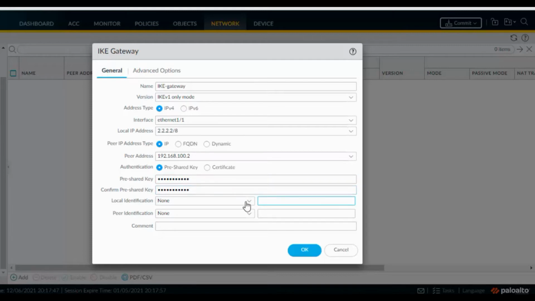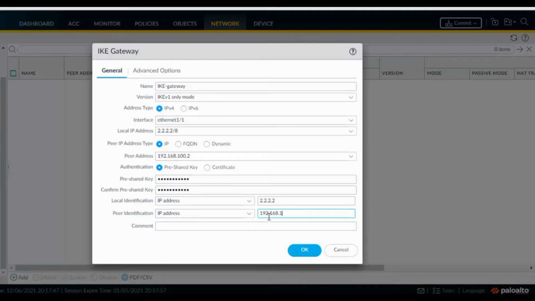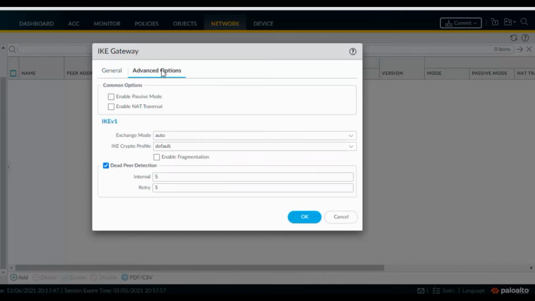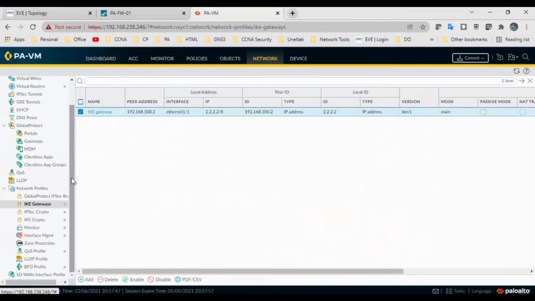Local identifier is my IP address, 2.2.2.2, and the peer identifier is the peer IP address, 192.168.100.2. Then go to the advanced options. I'm going with IKE version 1 only, exchange mode is main mode, and the IKE crypto profile is my IKE profile. Click on OK. So my IKE gateway is ready.